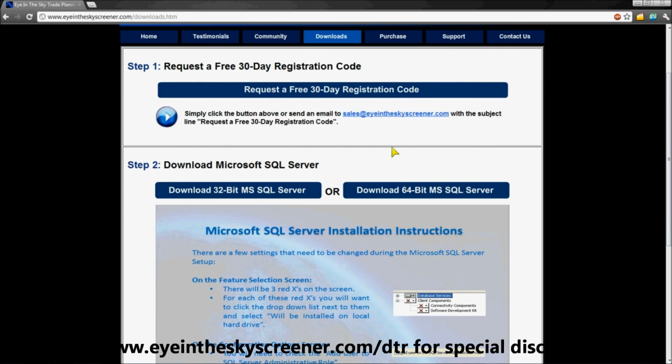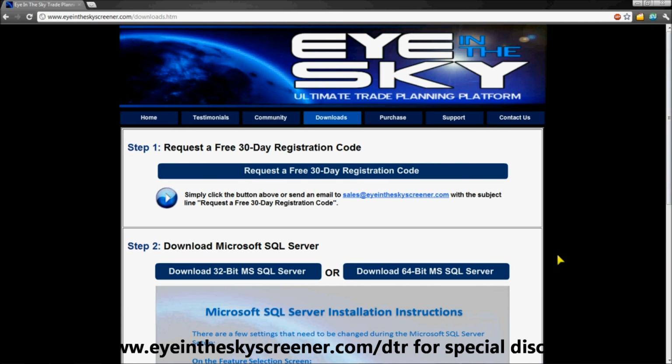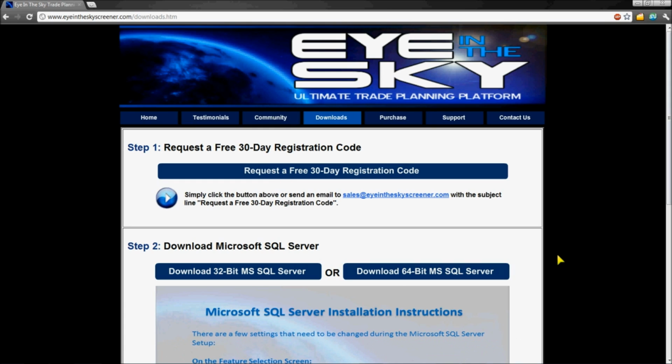And you have to download and install Microsoft SQL Server for your platform, and then finally the screener. So it's a 3-step process. It's very simple, and if you have any problems, you can just email us, and we can get you up and running in no time.